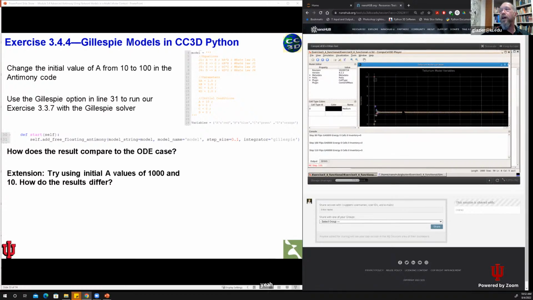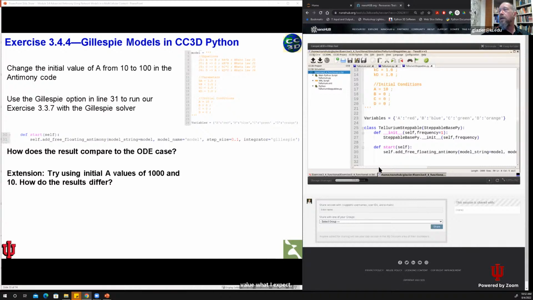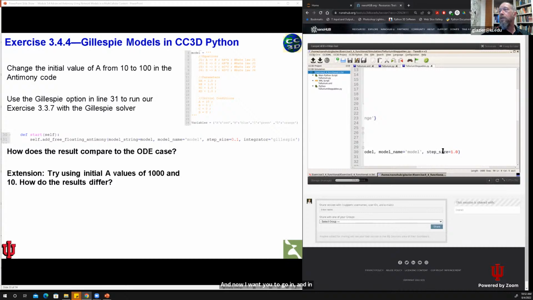Yeah, that's working fine. I get equilibration to the same value, which is what I expect. And now I want you to go in and in the place where I load the model, I'm going to do two things. I'm going to change the step size to 0.1, and I'm going to define the integrator equals Gillespie.